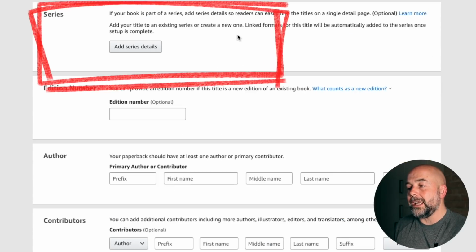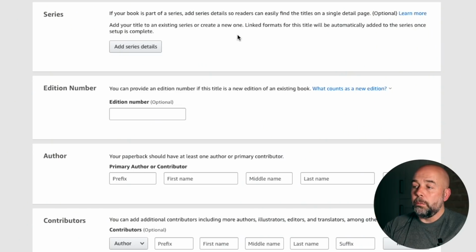Series you can ignore unless you are actually creating a series of books. Now, this won't really pertain to no content and low content books. This would be more applicable if you're maybe doing a series of fiction books that are all related, or even non-fiction books that again are related. So it could be children's illustrated books. But normally, for no content, low content books, this wouldn't really apply.